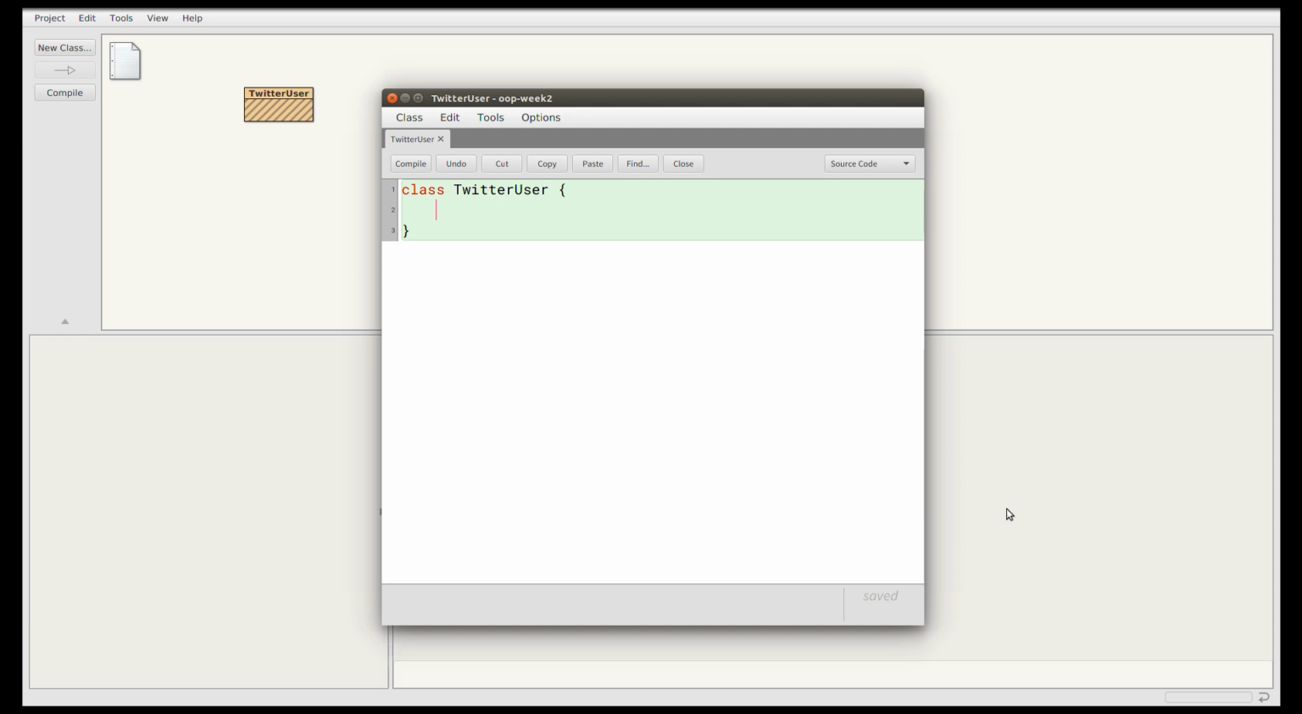Our model of a Twitter user will just be simple. It will have a username and a number of followers. So that's two fields for this class. The username will be a string, and the number of followers will be an int. The syntax here to declare the field is to write the type of the field, which is String, followed by the name of the field, which is username, then a semicolon. And the type of the field is int, the name of the field is followers, then a semicolon. So we've declared these two fields.